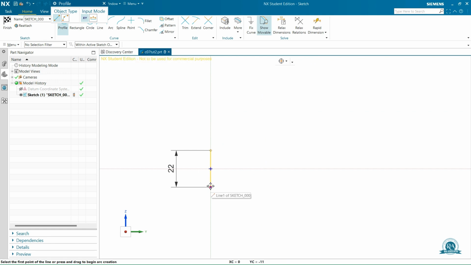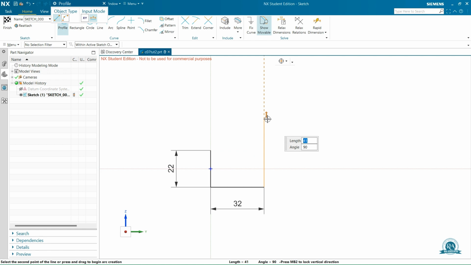Now using the profile tool, 32 mm angle 0 to a vertical height of 50 mm angle 90. Enter the radius 11 mm angle 180.